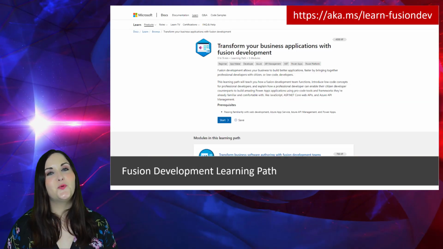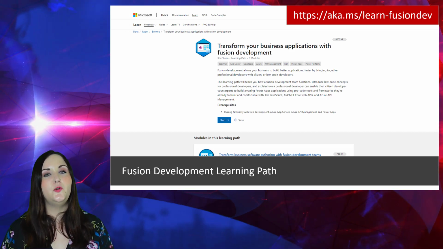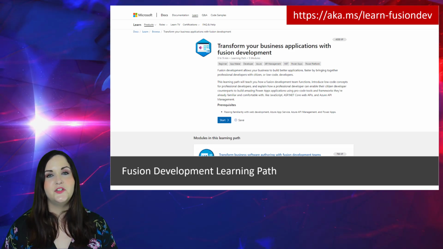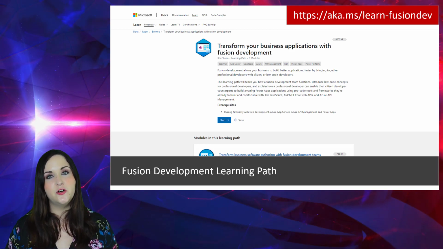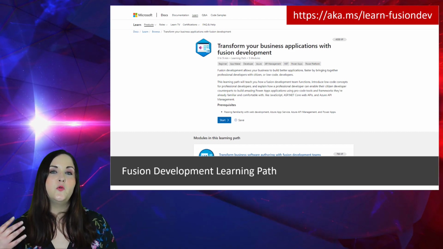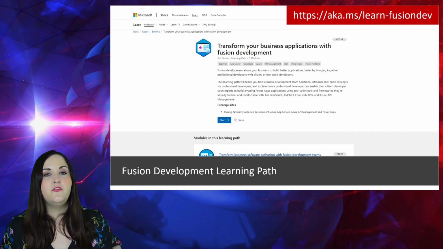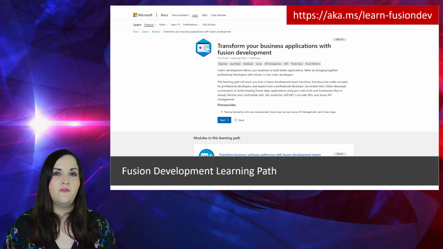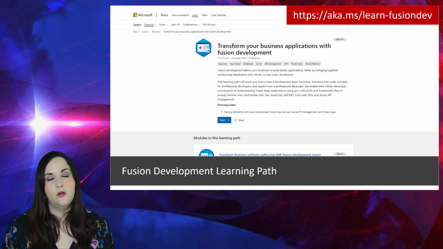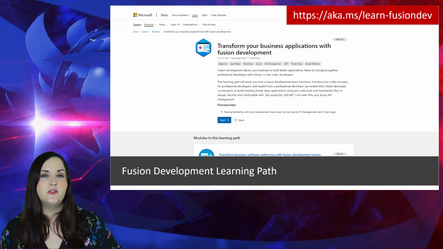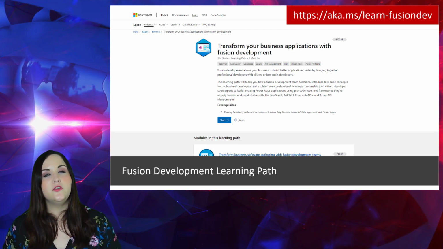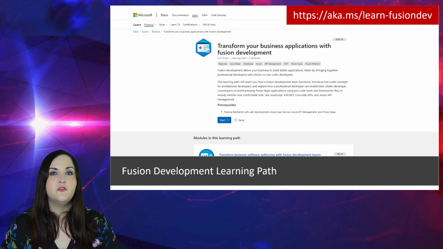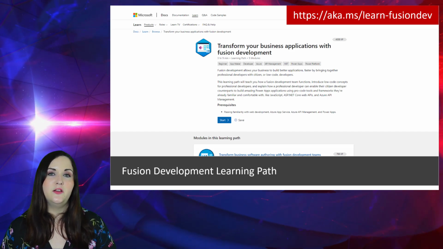And finally, ending this whirlwind of announcements, we have a brand new Fusion development learning path available on docs.microsoft.com. Just go to aka.ms/learn-fusiondev, and that will take you right to this brand new learning path. So if you are a code-first developer and you're looking to get into Power Platform and you're wondering what is in it for you, or maybe you are a citizen developer, low-code developer, and you want to learn the different ways that you can work with your code-first developers in your organization to create solutions on the Power Platform, this is a great learning path for that.